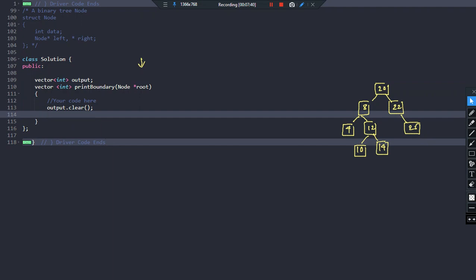Right now I'm inside this function printBoundary, and I know that I have to do the boundary traversal. For doing the boundary traversal, we are going to do three things. The very first thing is to print the left boundary, then print the leaf nodes, and finally print the right boundary, which clearly indicates I will be designing three functions: one for printing the left boundary, one for printing the leaf nodes, one for printing the right boundary. So without delay, let me say getLeft.